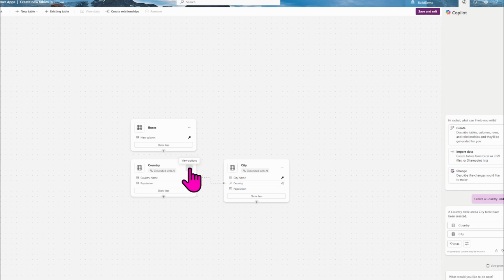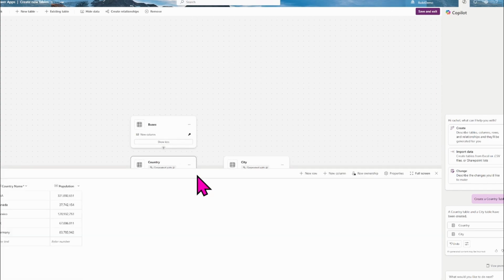If we click on the 3 dots in country and click on view data, you can see that it populated this table. It added a country name column and also population to the table. So if you want to add columns here, you can easily click on new column and add your column. The same thing goes for city. If you want to check your city, you just have to click on view data. If there's a particular column that you don't want, you can manually delete it, or you can ask your Copilot to delete it.